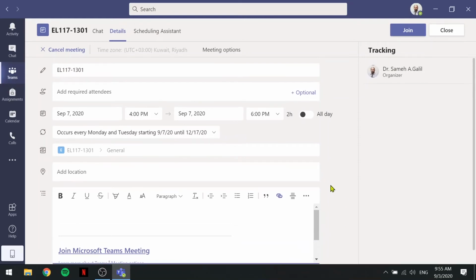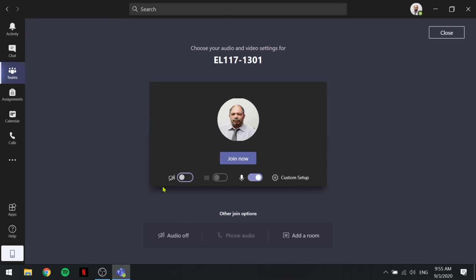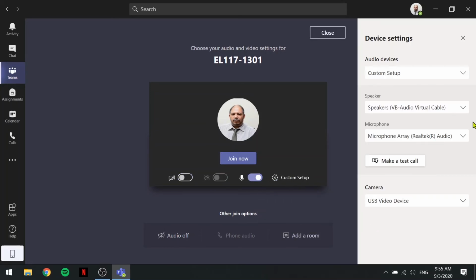Now, finally, let's join the room. When you click here, you're going to join your first room on Microsoft Teams. So here we go. As you can see, choose your audio and video settings. This is just to set up everything before you actually join. If you press on this, it opens your webcam. This is for your microphone, and this is custom setup so that you can set up your microphone and speakers before you actually go in.